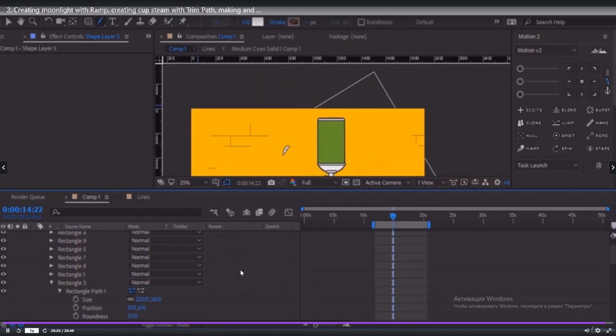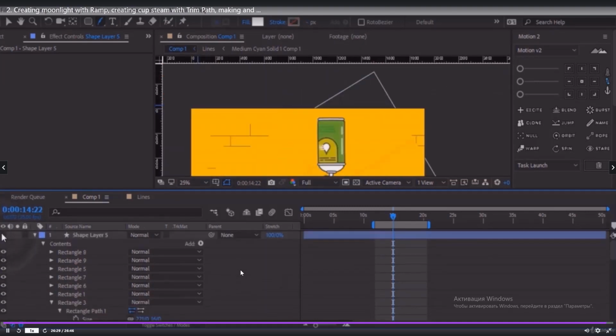Now let's bend it using the Pin Puppet tool. Add a point on the tip and another one on the bottom.